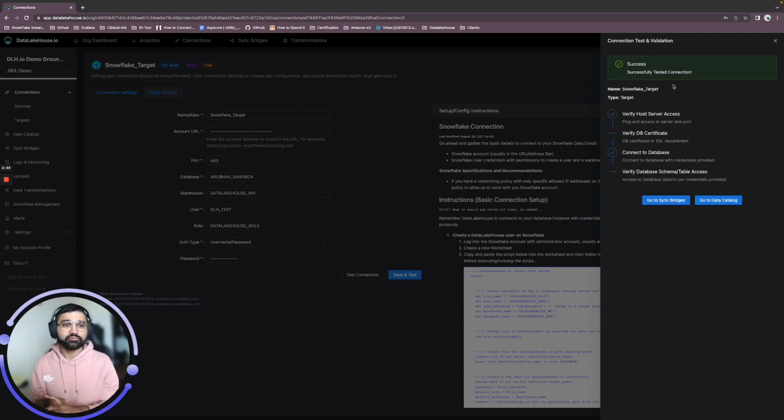If there's any problem, Data Lakehouse would let you know. Either you could have some problem with the credentials, or your user does not exist, or it does not have a role predefined to it, and so on. So once you get a green checkbox, that means it's a successful connection. So we can move on to setting up a sync bridge.